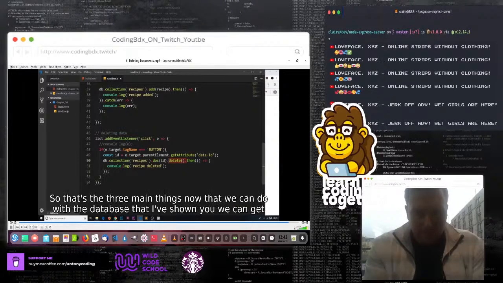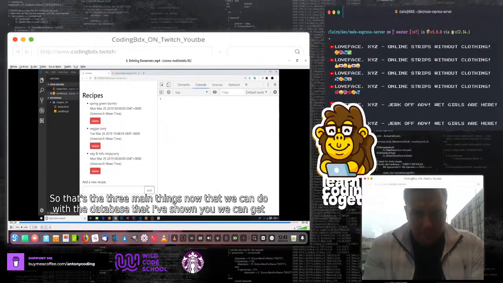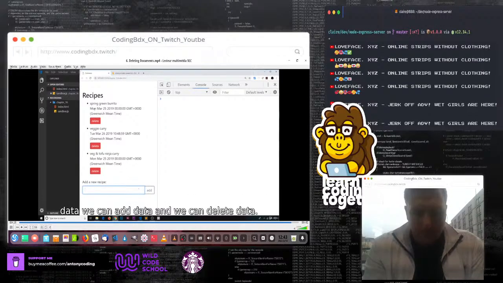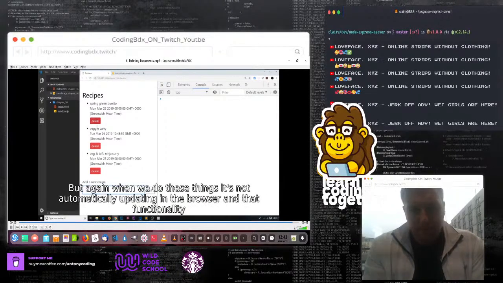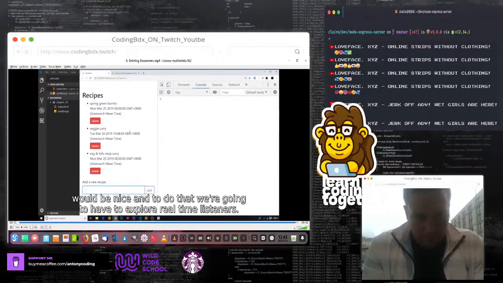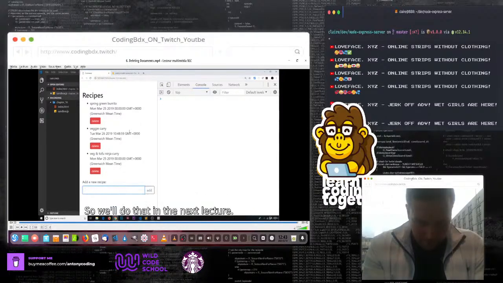So that's the three main things now that we can do with the database that I've shown you. We can get data, we can add data, and we can delete data. But again, when we do these things, it's not automatically updating in the browser, and that functionality would be nice. And to do that, we're going to have to explore real-time listeners. So we'll do that in the next lecture.